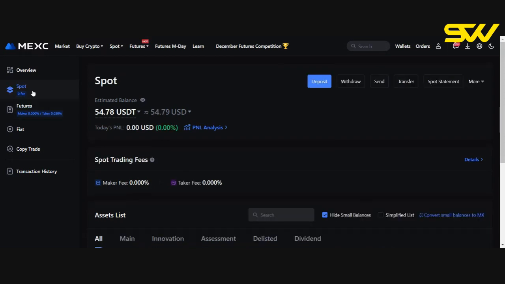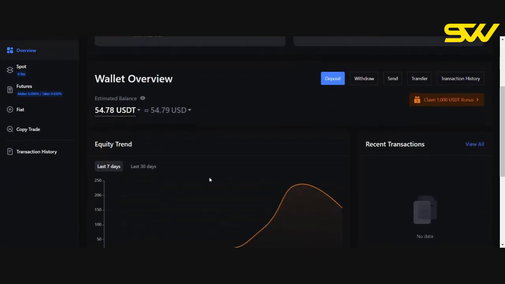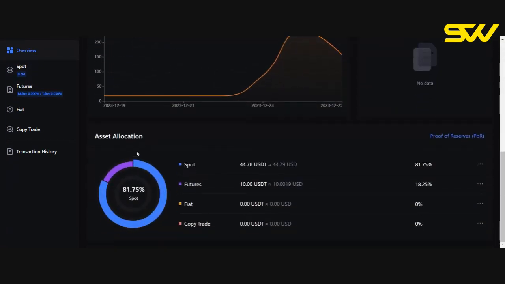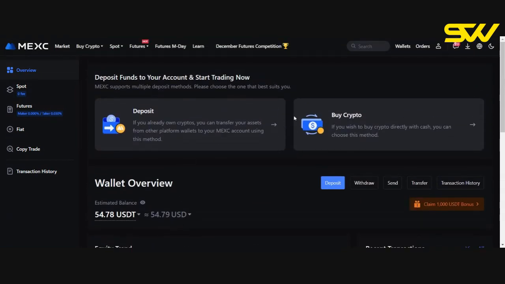So your spot wallet has $10 less, because I transferred the $10 just now to my futures wallet. And when you click on this overview, it's going to show you the total balance for all those wallets. If you scroll down, you're going to see your asset allocations, where mostly 81.75% is in spot, and some 10 USDT is under the futures wallet. So this is some extra information that you can see from your MEXC account.